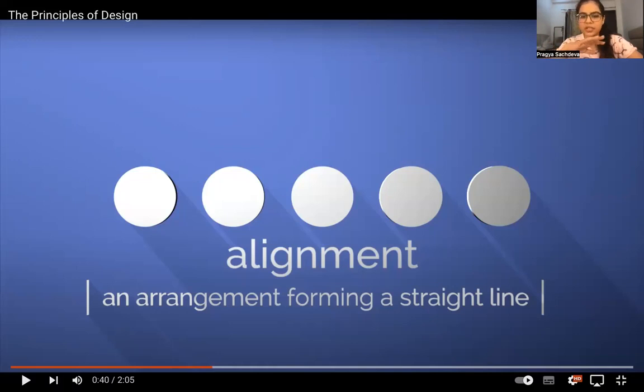When there is no alignment, there is less possibility that the design looks good. There can be a pattern, of course, which we'll study further, but a good design also has this alignment.